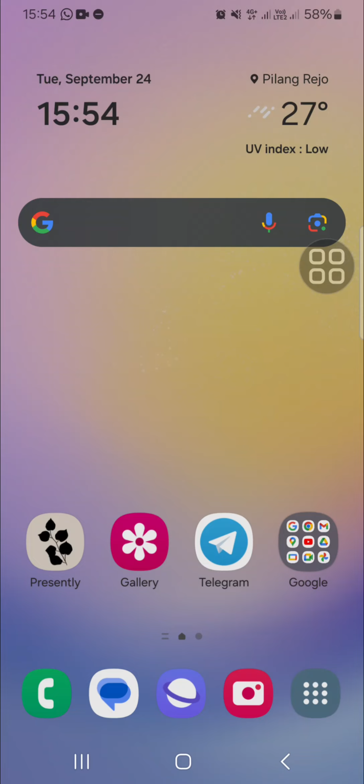In today's tutorial, I'm going to show you how I customize my Samsung Galaxy phone with One UI, especially how to customize my display. Okay, let's get into it guys.